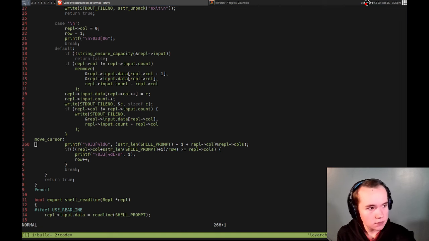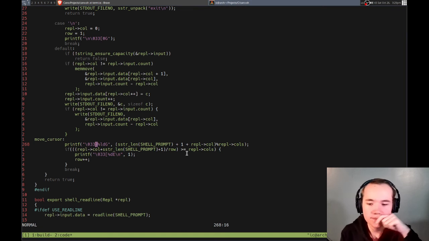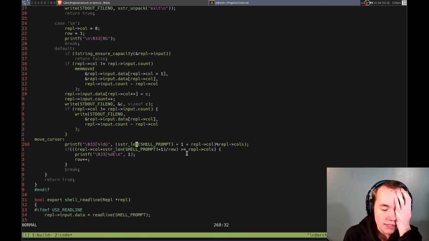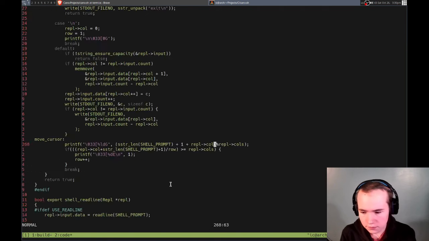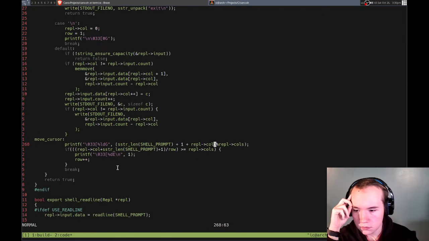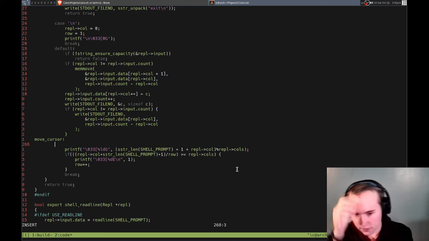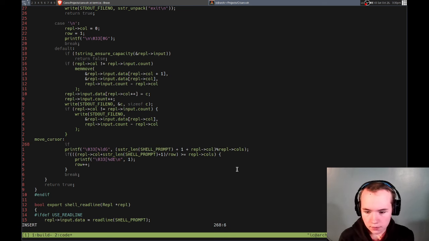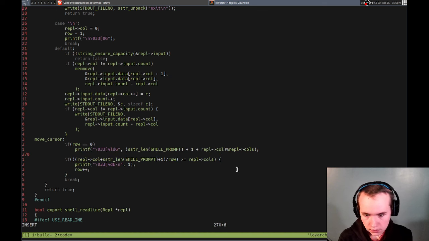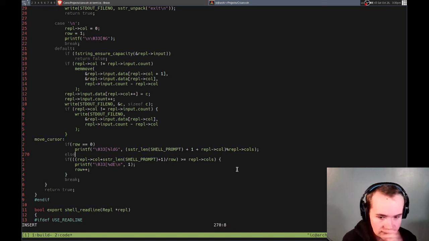It's gonna be a lot of thinking. So the length of that plus 1 plus the current column. Right, but we don't want to always do that, right? We only want to, if the row is 1, well, if it's the 0th row, we want to do this. Else, the number of columns is the size, right?